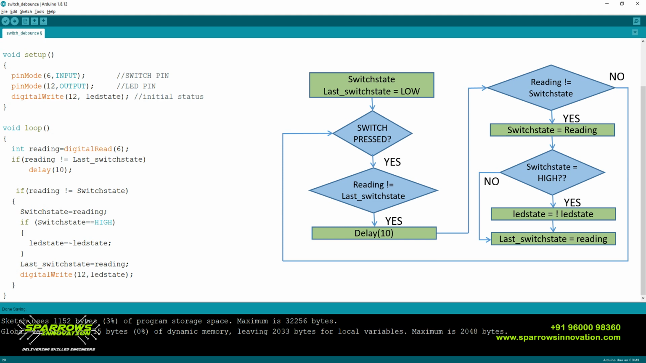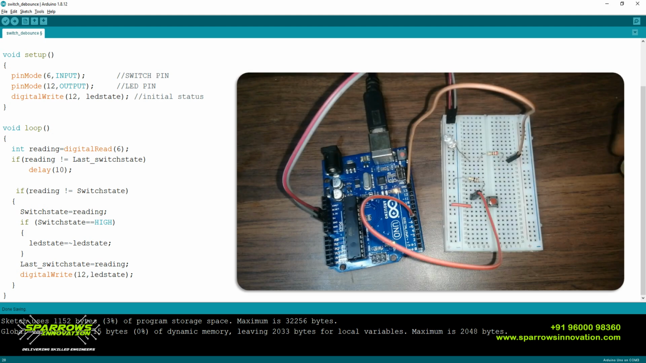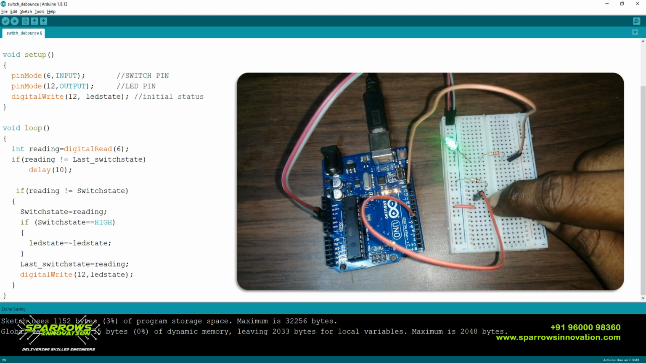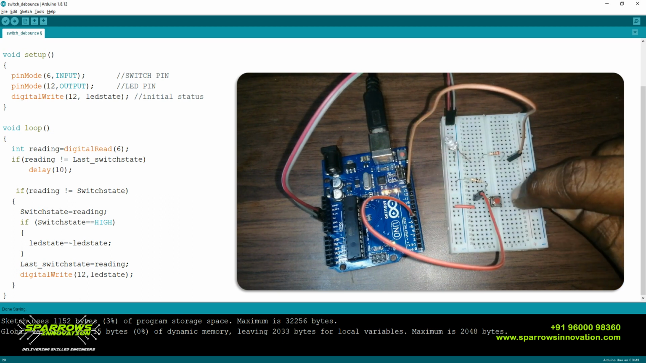So now I am going to execute this program. I have executed the same program. Now when I press the button, the LED is on. When I release the button, the LED does not go off. Only whenever I press the button again, the LED will change its value. This is how the debounce logic works, and this is how we can avoid multiple executions of the same program for a single press.